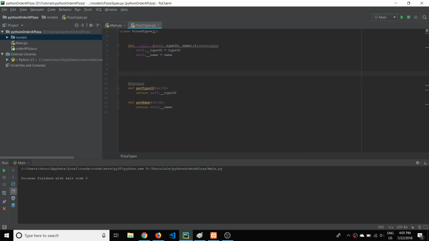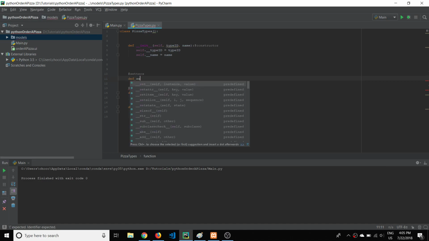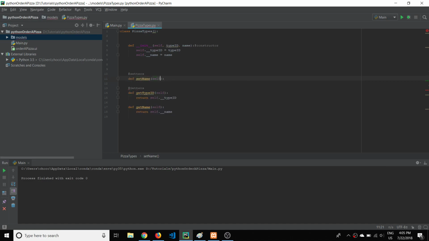And these, we're going to make some setters here. So for the setters, we might want to set the name, right? Maybe we want to reset type ID 1 to a different type of pizza some time. So we can make a set name, and we'll pass in the name. And essentially, we'll just set self.__name equal to the name. And there we go. Now you can reset the names of the type IDs if you wanted to.